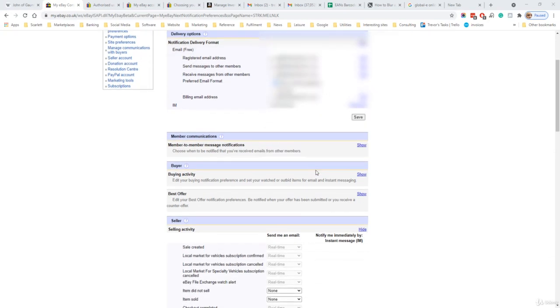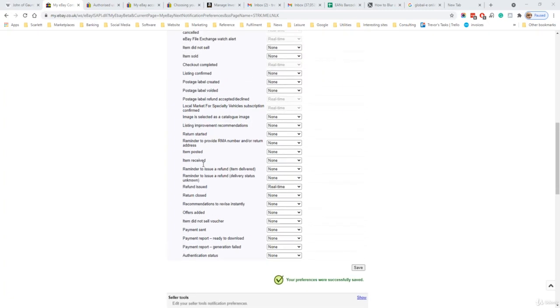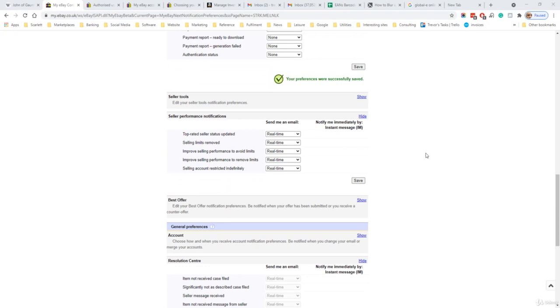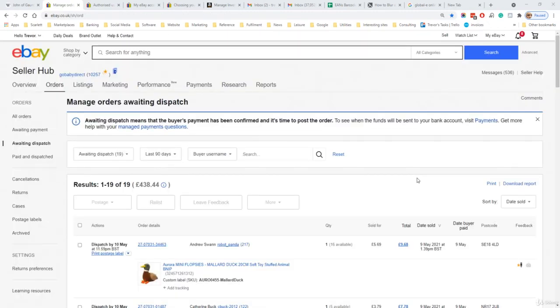And also your selling activity, where you get a list of reminders to do with your selling activity. For example, you may want to know if an item is sold or there's a return that you need to deal with. You may also want to know about your seller notifications to find out if you are going to go below top seller, and also resolution case. You should find out when buyers have open cases and when messages have been submitted, so you can keep on top of your cases. Return preferences are set from the seller hub.